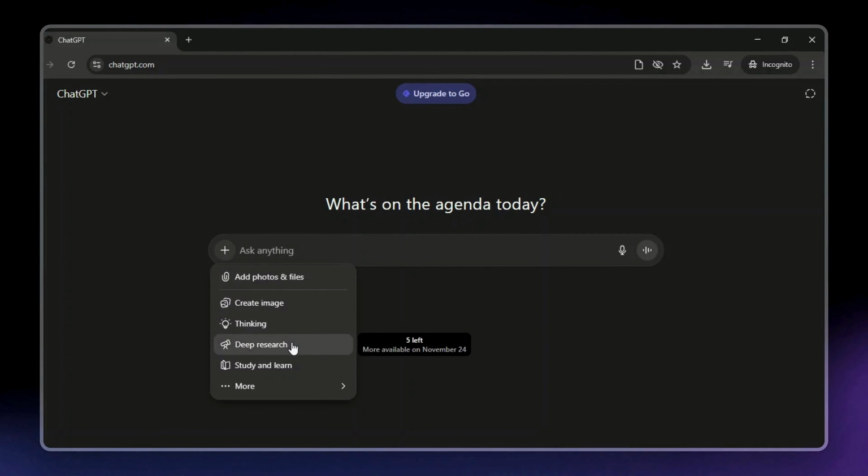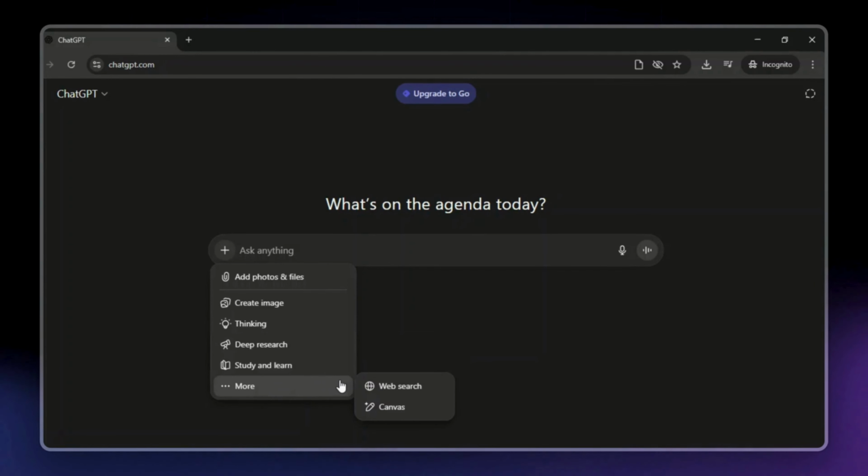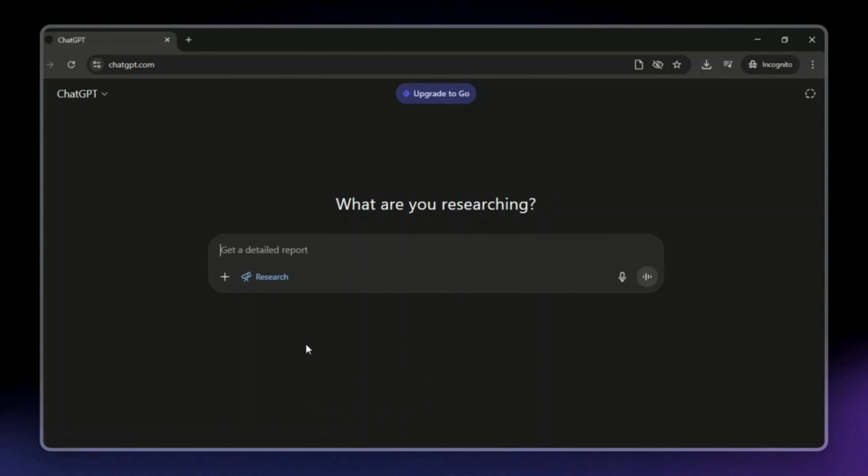Next, we're diving into some of the most powerful and game-changing features that make AI tools like ChatGPT smarter than ever. Deep research, study and learn, web search, and Canvas. These take AI far beyond just chatting, turning it into your research analyst, study partner, and creative workspace, all in one. Let's break each one down with real examples and why they matter to you.